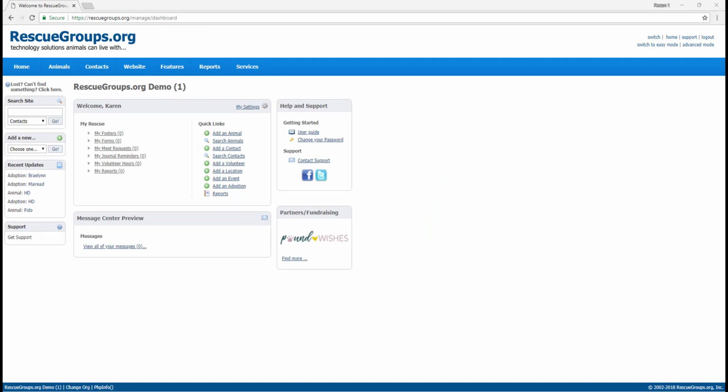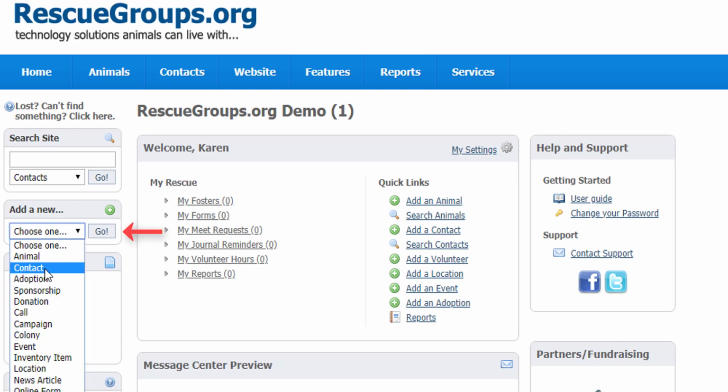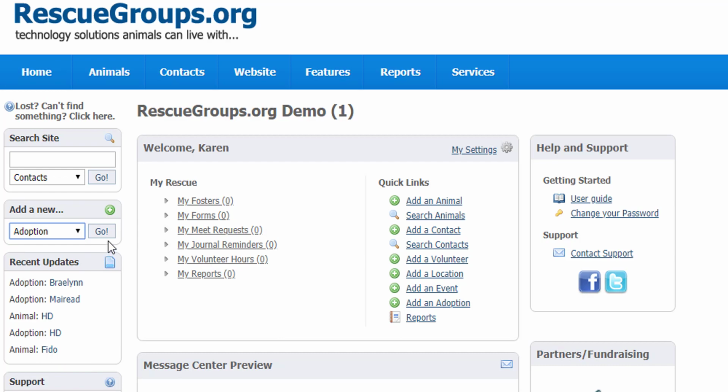First, log in by going to RescueGroups.org as I have done here. Next, we want to add an adoption. You can do this in 4 major ways. 2 of them you can do right from this homepage. From the homepage, under Quick Links, click Add an Adoption. From the homepage, on the left side of the page, under Add New, select Adoption and click Go.